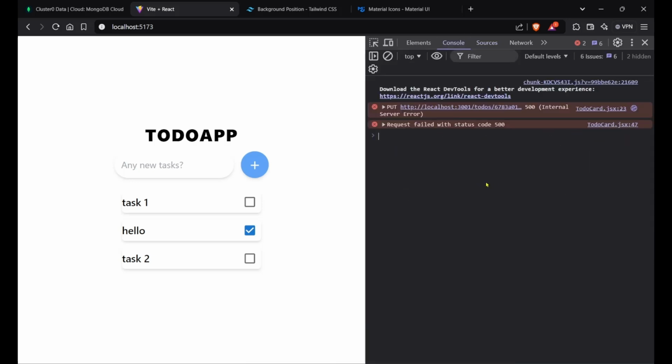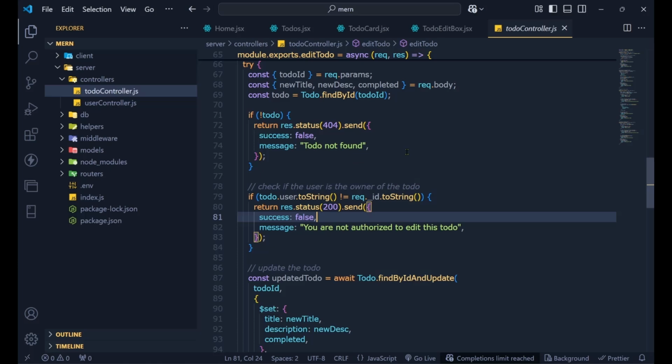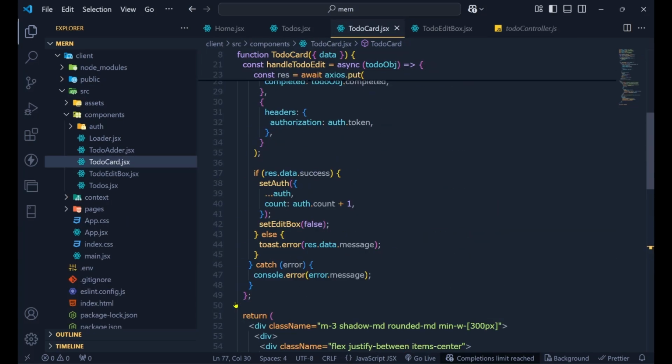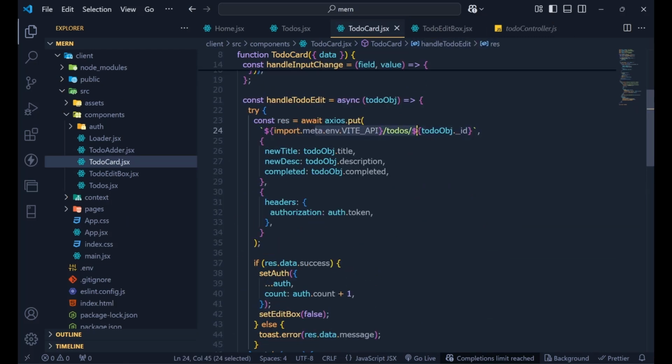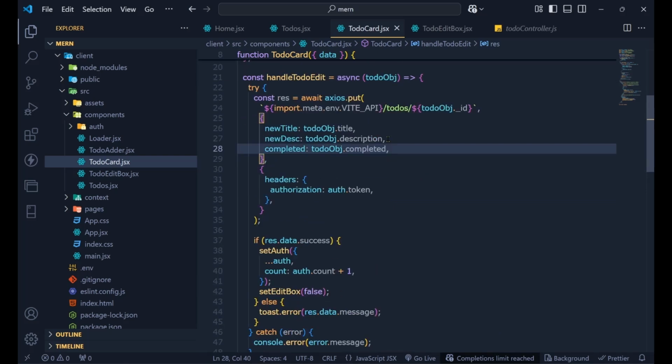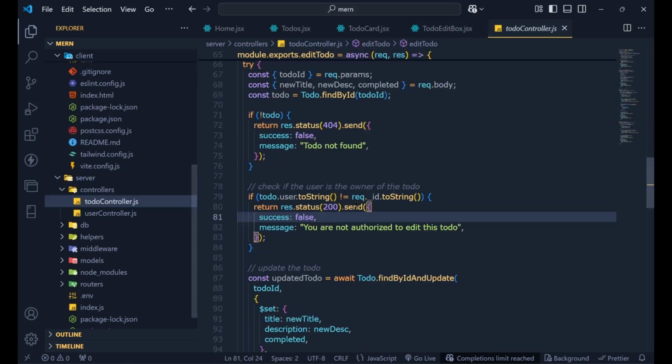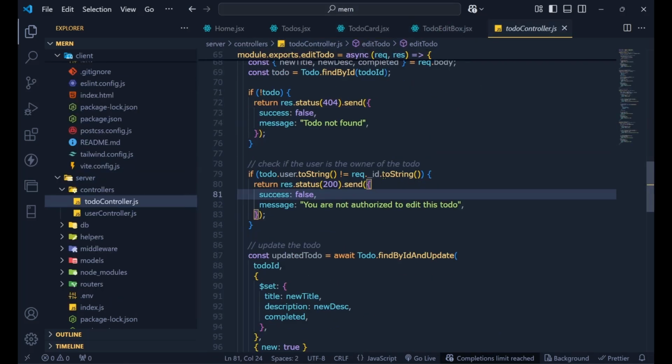Oh, yep, there is some error in here, in to do card 47. So to do card 47 is directly this. It's getting some error in here, the handle to do edit. So let me just find the error.